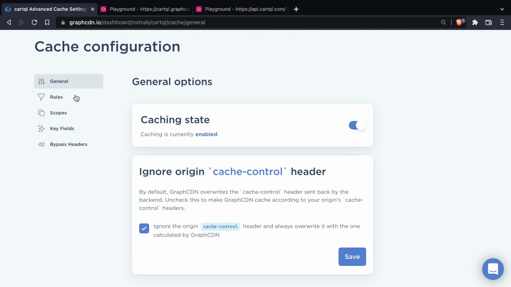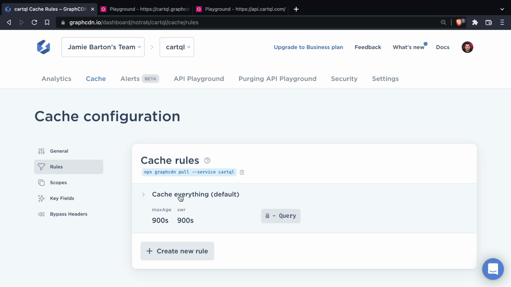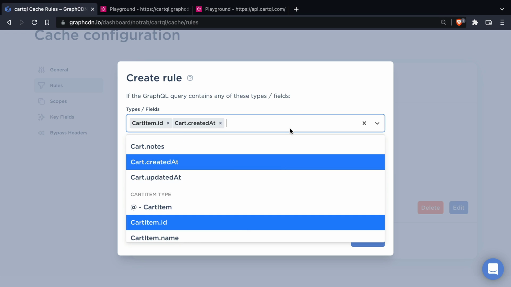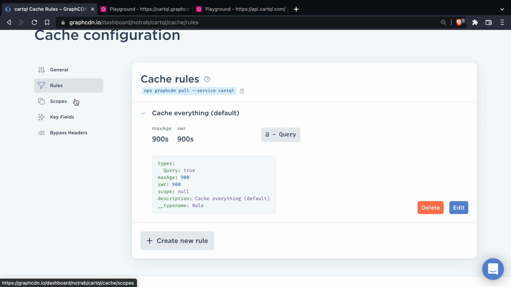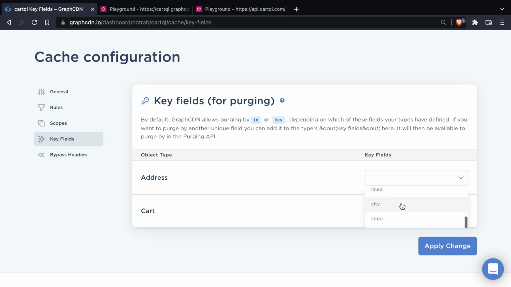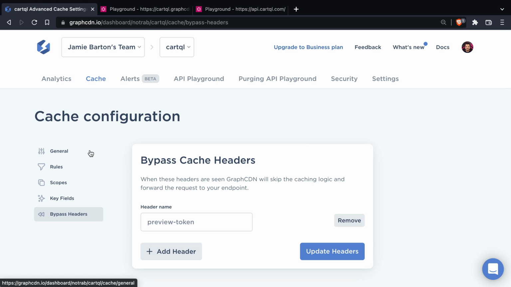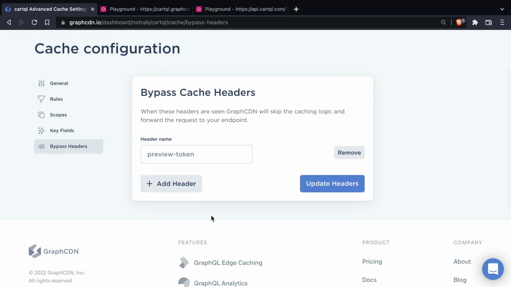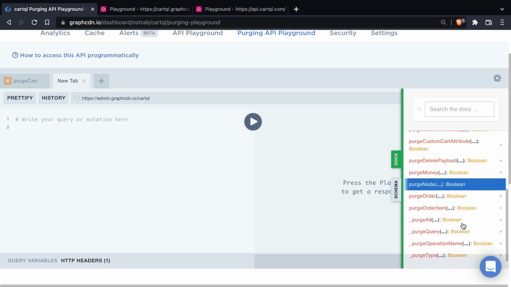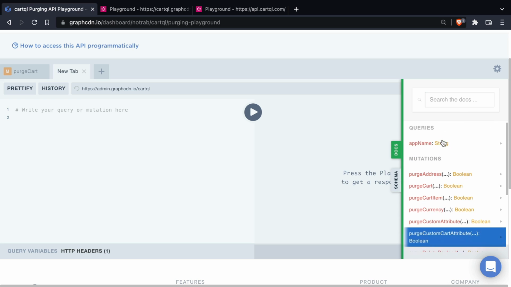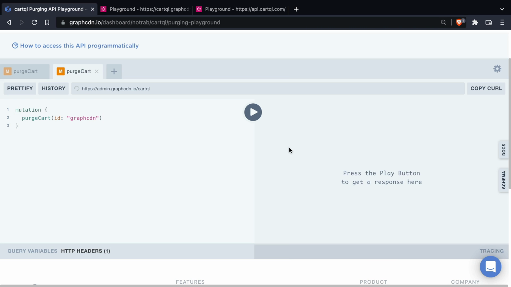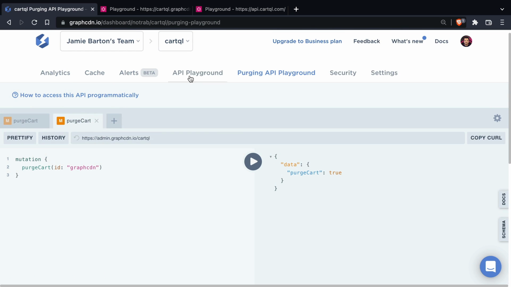GraphCDN also gives us the ability to enable or disable the cache entirely. It also allows us to create some rules for individual types or fields inside of our query. We can also scope data, set key fields on types, as well as configure custom headers that we can pass with requests to bypass the cache. If you're using GraphCDN with a service that you perform mutations outside of your service URL, you'll want to use the admin API to purge any of your cache data inside of GraphCDN.